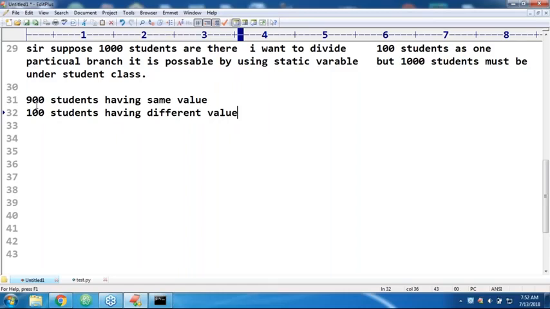Yes, Shivateja, are you able to understand? Only one rule: is the value fixed for all students or not? I will ask only one question. Is the branch name fixed for all students or not? What answer can you tell?